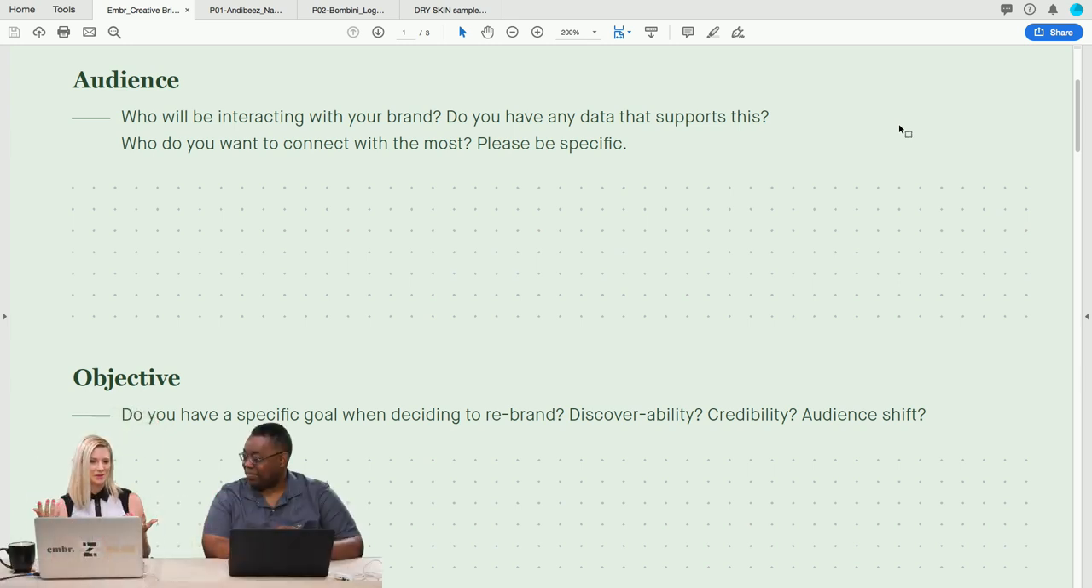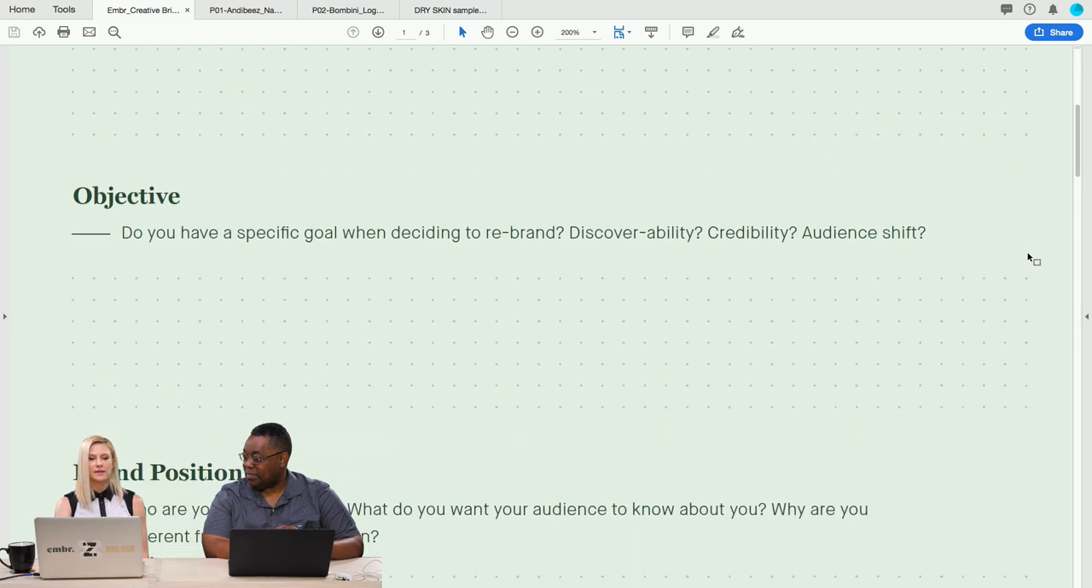Right, yeah. Because that's typically the answer. If there's a specific goal, so if they have a new product launch, if they're just rebranding because they're not getting as much traction as they used to, or to establish credibility. Maybe they've been in this industry for a while and they just want to establish themselves as a big player, kind of take that next step.